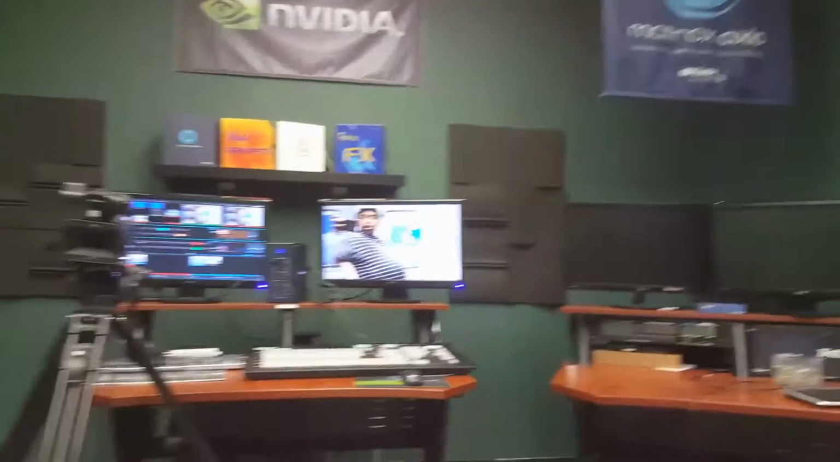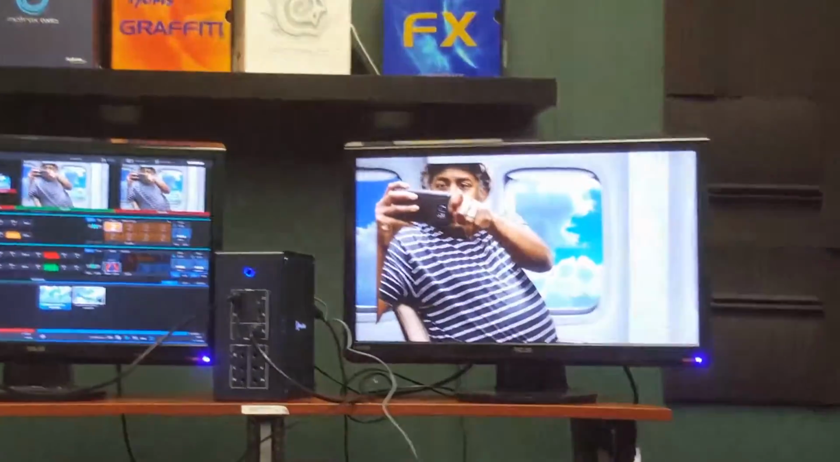There goes the belly again. Anyway, so pretty much that's how it is. It's real quick and easy.